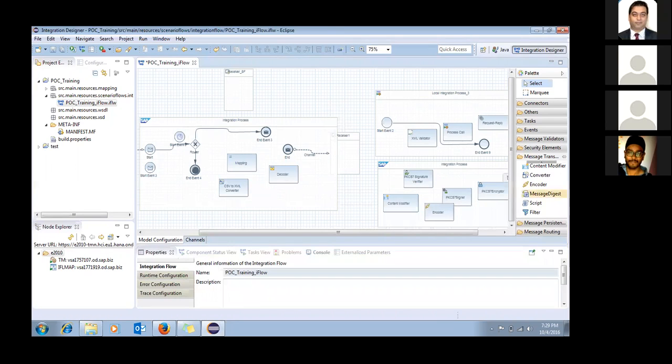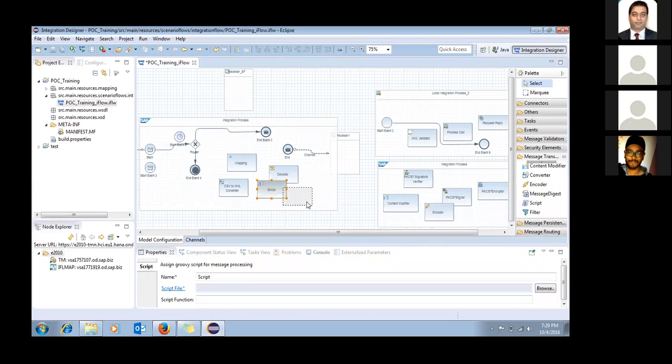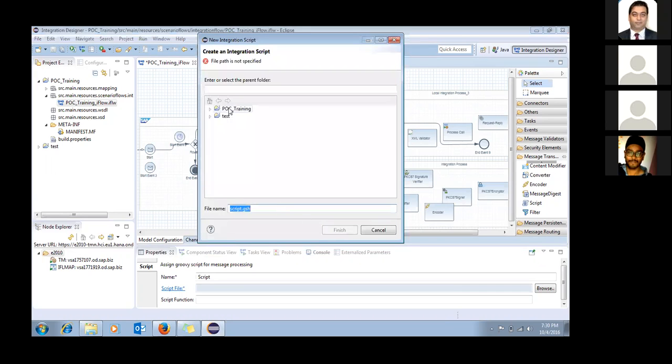Okay. Then we have the scripting step, which is again a very important one, and it is used widely in HCI because many of the things which the standard shapes, unlike Boomi, are able to give us as functionality, we usually code them into scripts. So a script, let me just quickly.